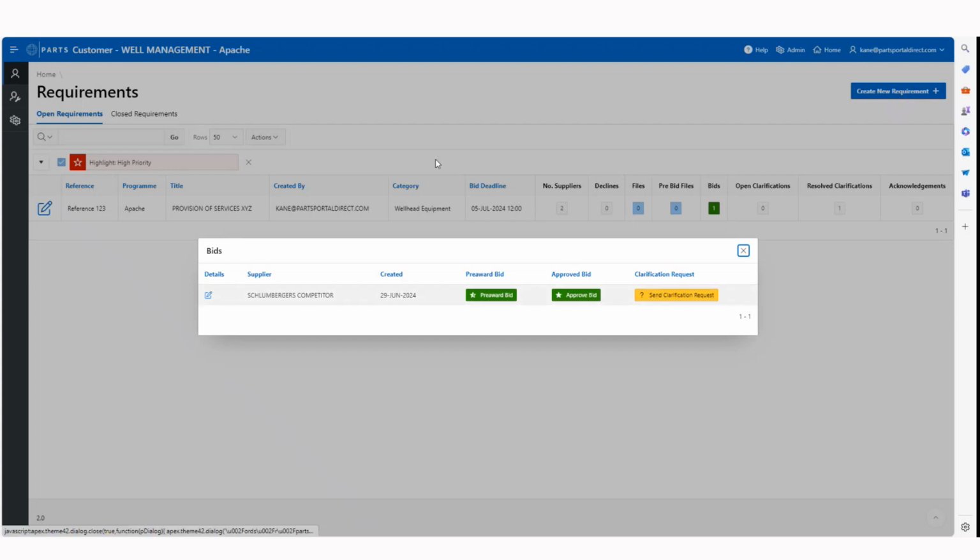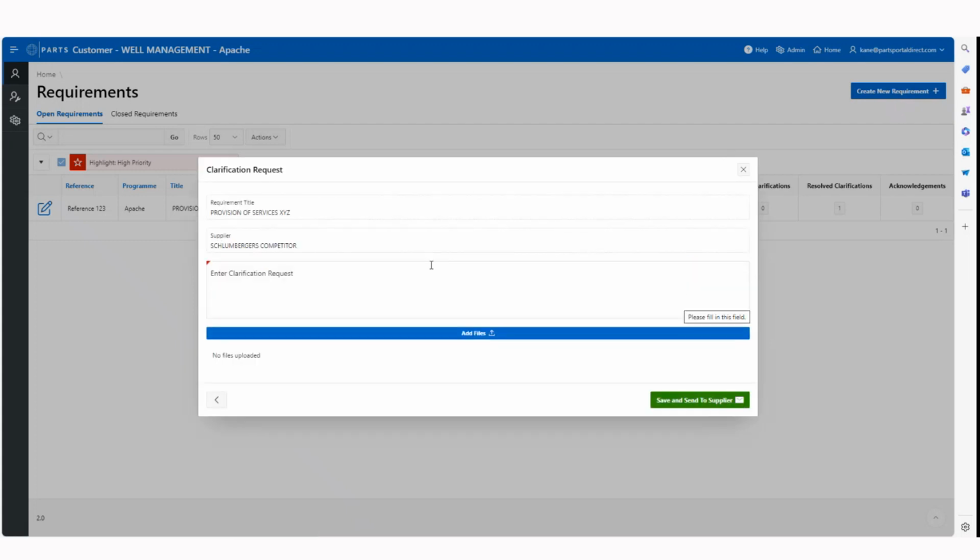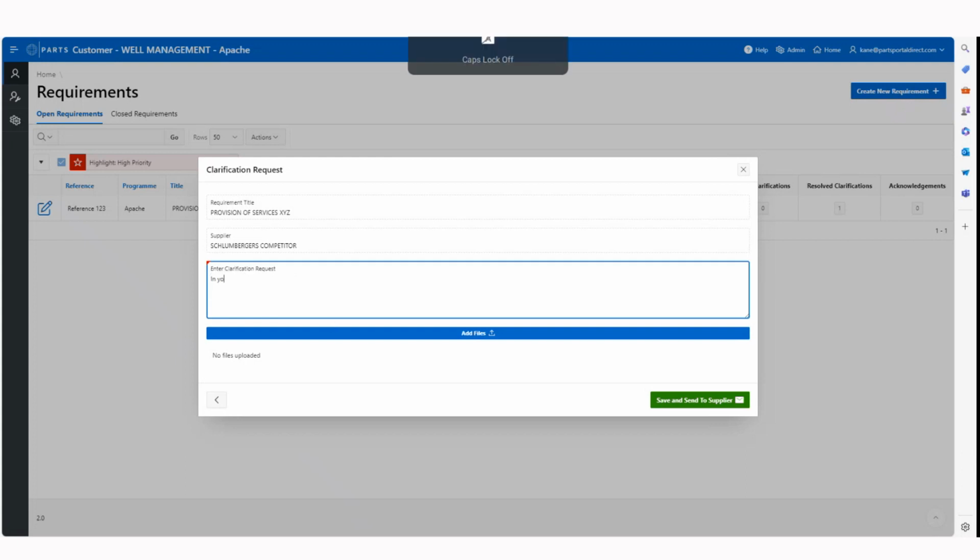Clicking the yellow button will let us start the clarification request. We can add some text for our clarification request in this text box. You can attach a file by clicking the Attach File button and then using the file navigation or drag and drop the file into the box. In this case, we will not attach one though. Once you have added all the information to the clarification request, click the green button in the bottom right to send it to the supplier.